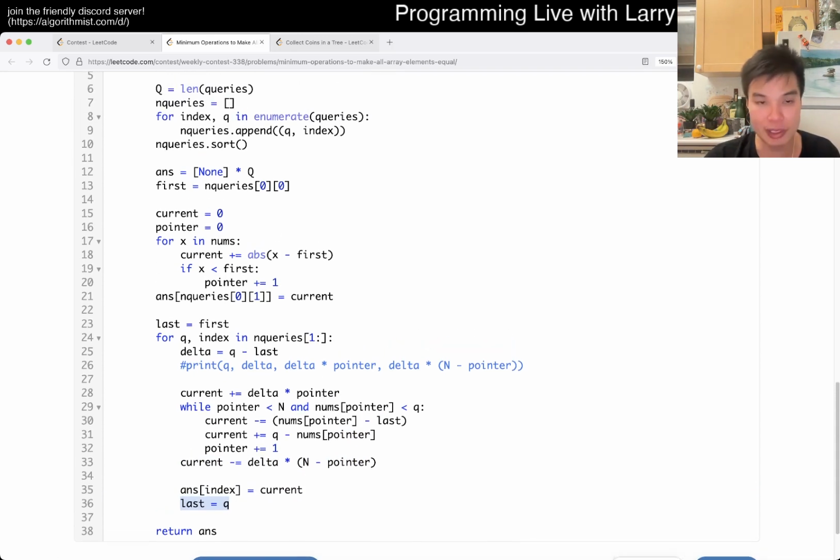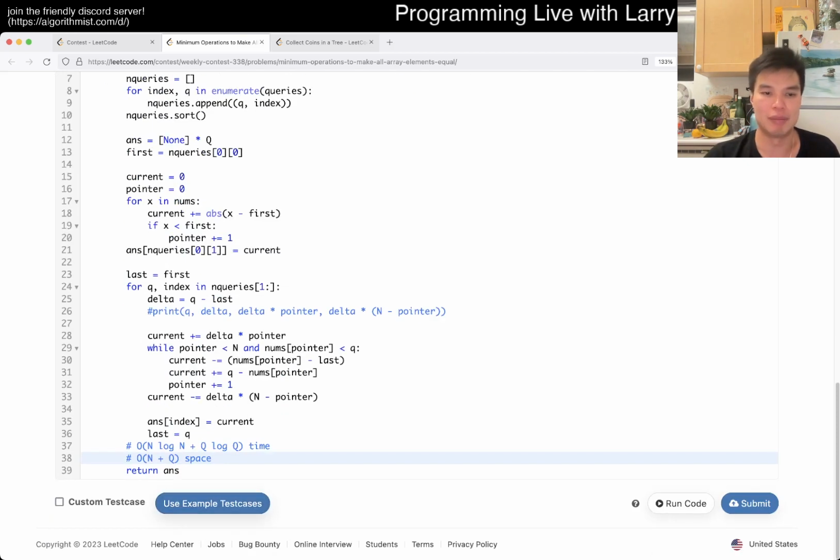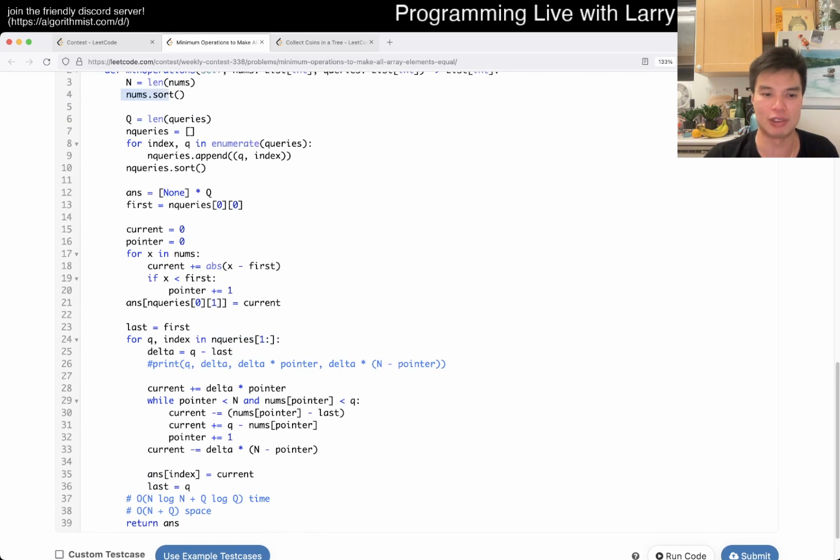The complexity here, let me make the slice small so I can fit everything on screen. There's going to be sorting on the N, sorting on the Q, but everything else is linear after that. You can see that the pointer only moves a linear number of times. So this is going to be O of n log n plus q log q time, and O of n plus q space. Q being the size of the answer array, but we do sorting, so that's definitely q. And because we sort nums, that's O of n as well.